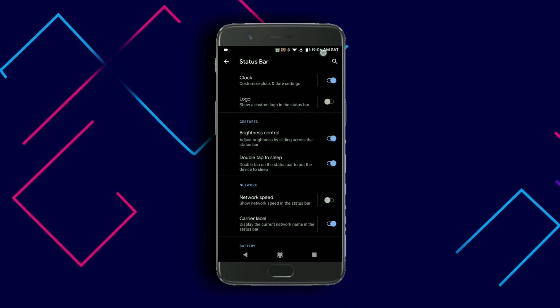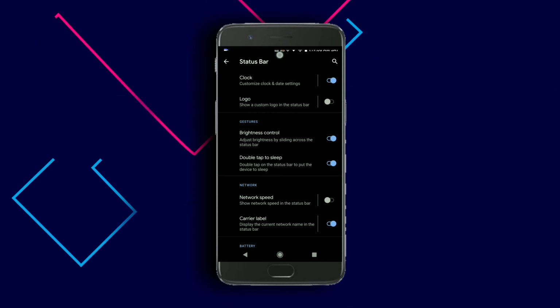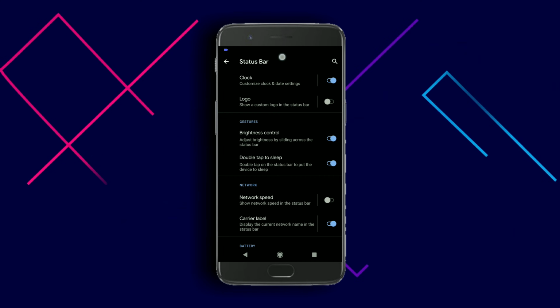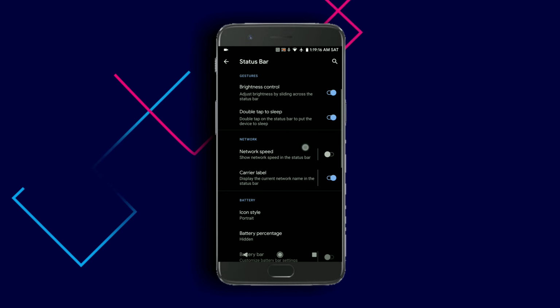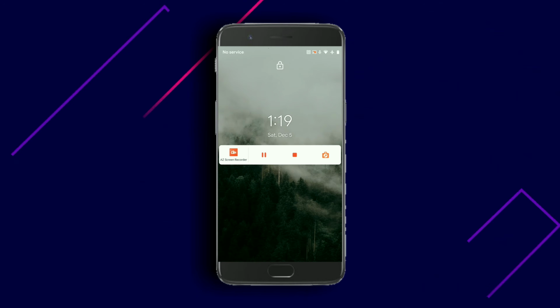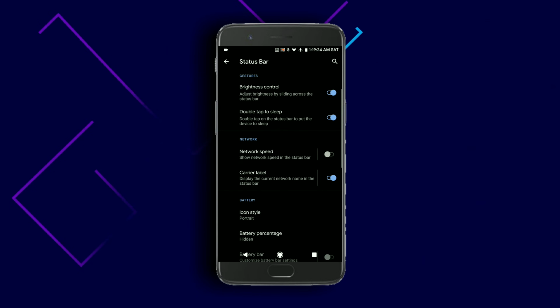What this does is if you just slide across the status bar, it will automatically increase or decrease the brightness. If you slide towards the left, it will decrease the brightness, and if you slide to the right, it will increase that. Then you have got double tap to sleep on the status bar. Double tapping on the status bar will turn off the display screen or whatever.